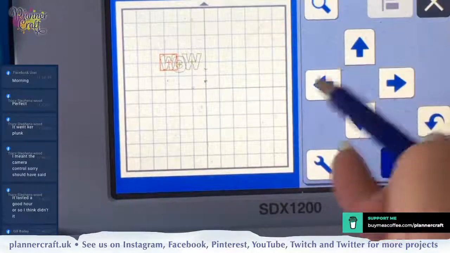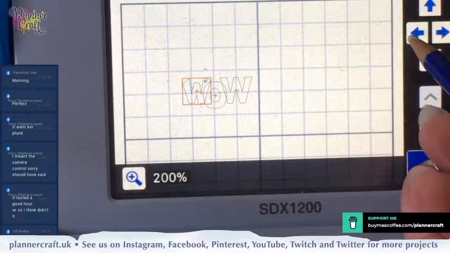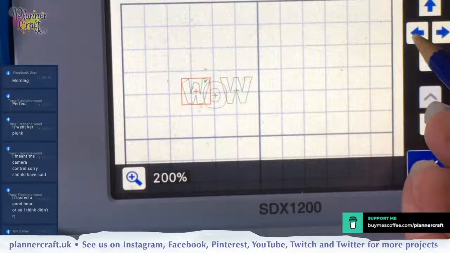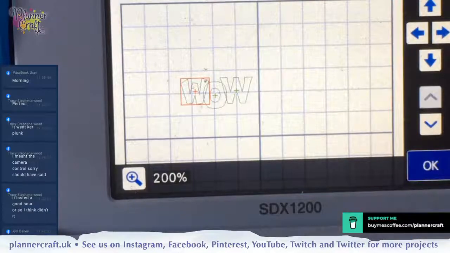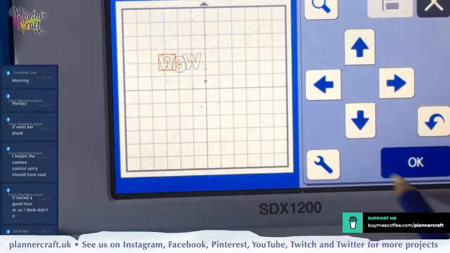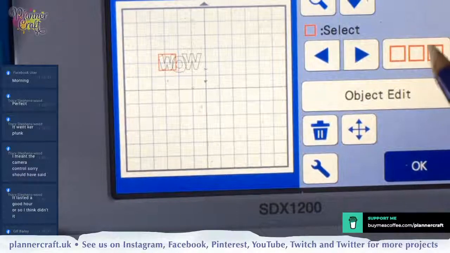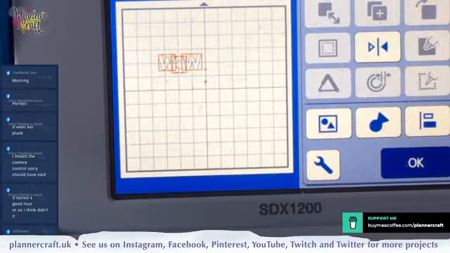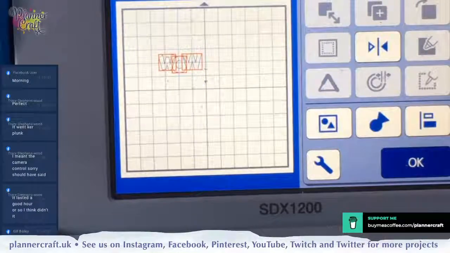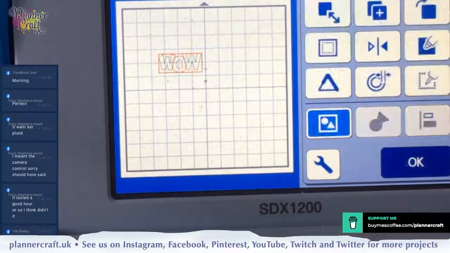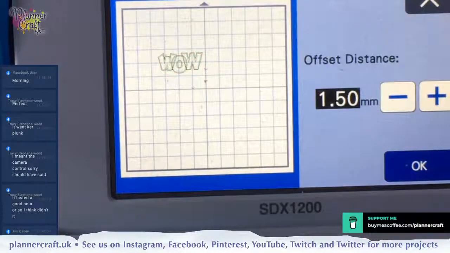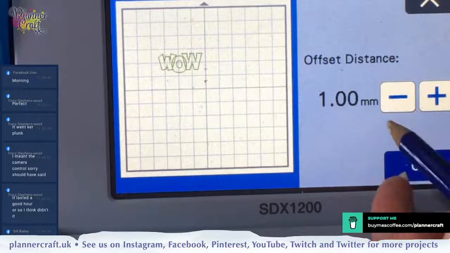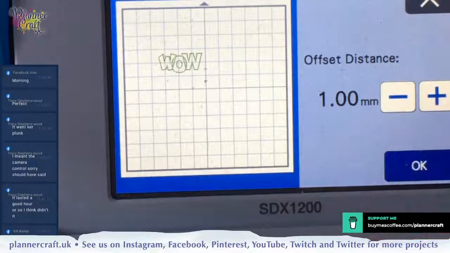And let's do our nudging. Just double check. So that one can go back a little bit. It's a little bit too overlapping there. Like so. I'm going to go OK. OK. Select all. And if the welding won't work, we're going to go to group, like so, so that it's doing everything as one. Go to offset, and I'm going to just do an offset of 1 mil because it doesn't give us the option of doing 0.